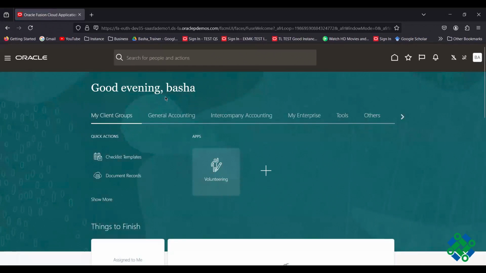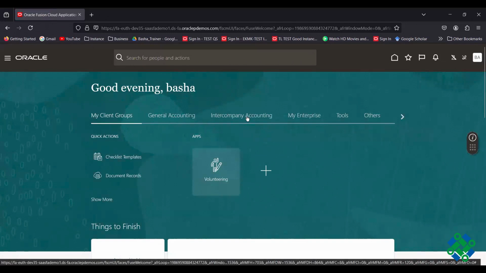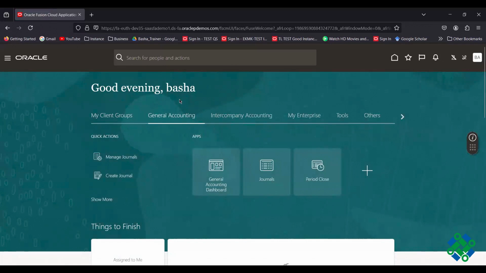Now you can see that earlier I did not have general accounting or intercompany accounting. If I click here, you will find that for my user I have the general accounting dashboard, journals, and period close. These are relevant to the general ledger. Until a few minutes before, I was only a consultant, but now I can be called a key user, an app user as well.